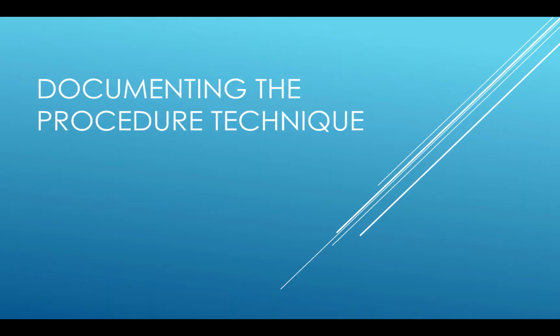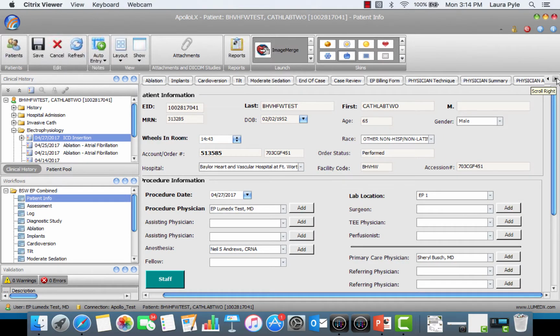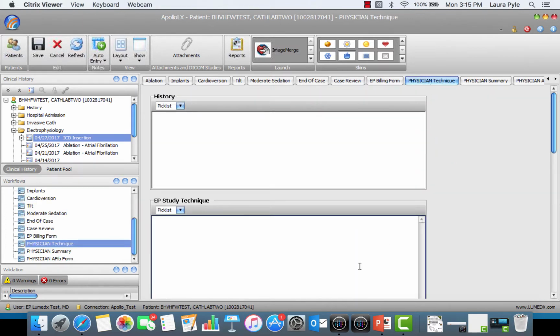Documenting the procedure technique. As a physician, you will be focused on two main tabs in the EP workflow. They both begin with the word physician. The Physician Technique tab is where you will go to document your technique for the procedure. There are enterprise pick lists that have already been developed for each type of procedure. However, you will still have the ability to free text additional information.